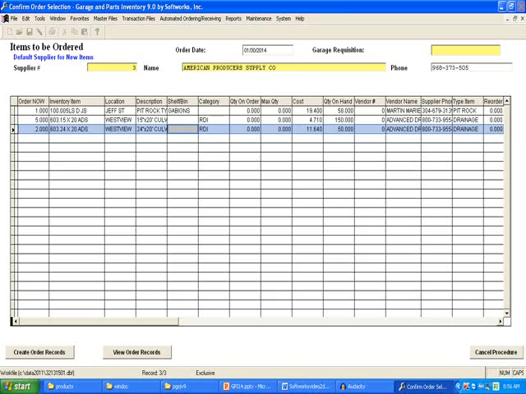When the items have all been entered, click the Create Order Records button to create the order records for the items on the form. If you do not want to create the order records, click the Cancel Procedure button.